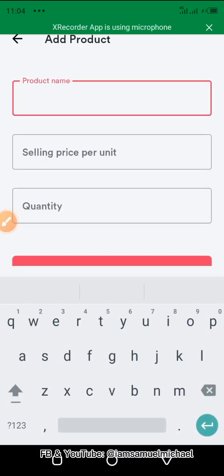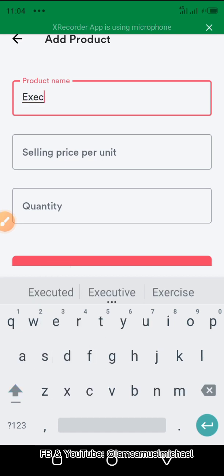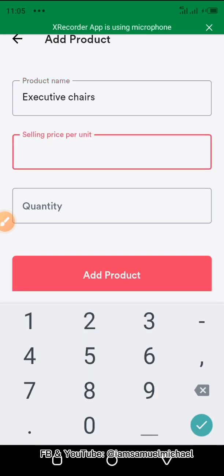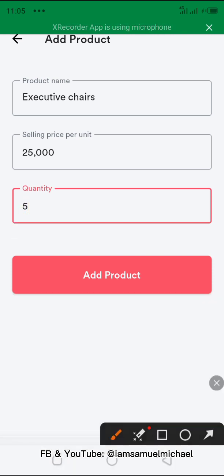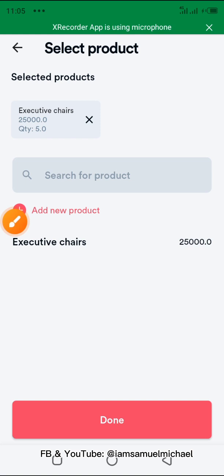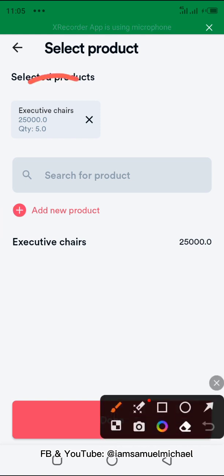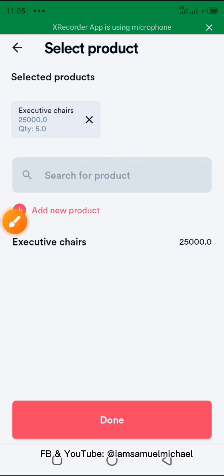Let's assume the customer is buying chairs. Product name, executive chairs. Then selling price per unit. How much is the chairs per unit? 25,000 naira. Quantity, probably the person bought 5. Then you click on add product here. So I click on add product. So you can see it here. Executive chairs, 25,000, quantity 5. Understand?